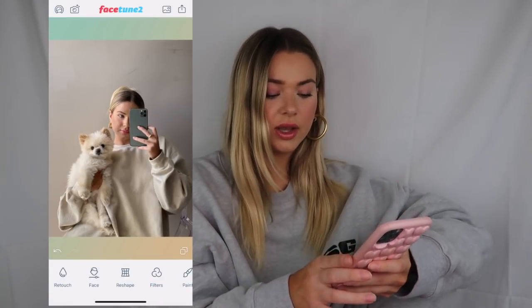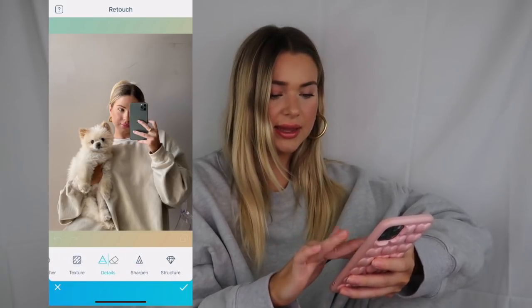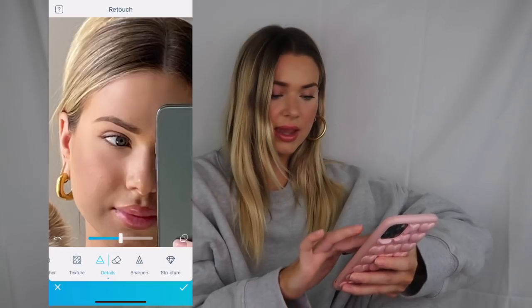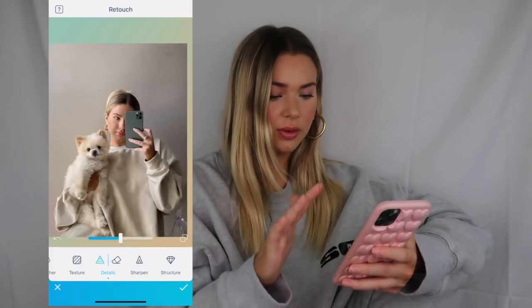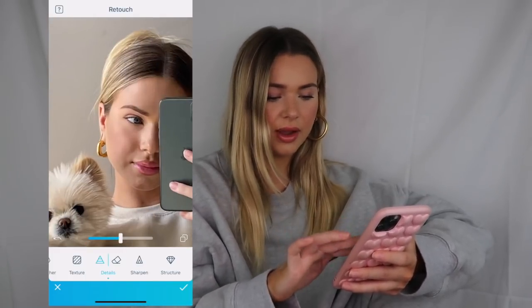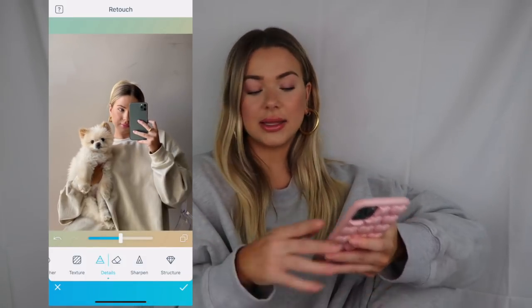And then now we're gonna go into details, and so hit retouch again and the details tool. So we're gonna detail our eyes and our earrings, my lips, and my rings. So that is it for details. Oh, and I'm gonna do my highlight. Sorry, I always do my highlight as well, just to kind of make your makeup pop a little bit.